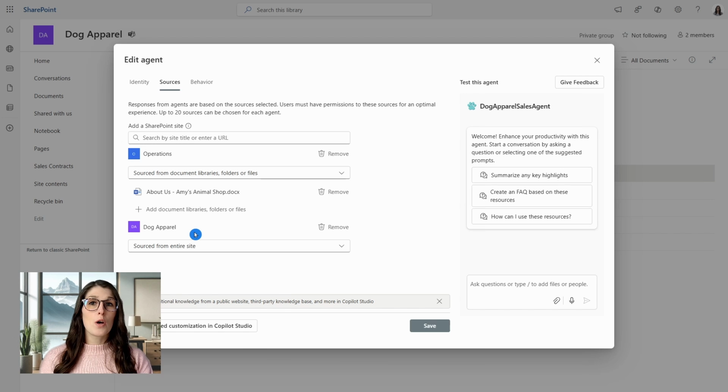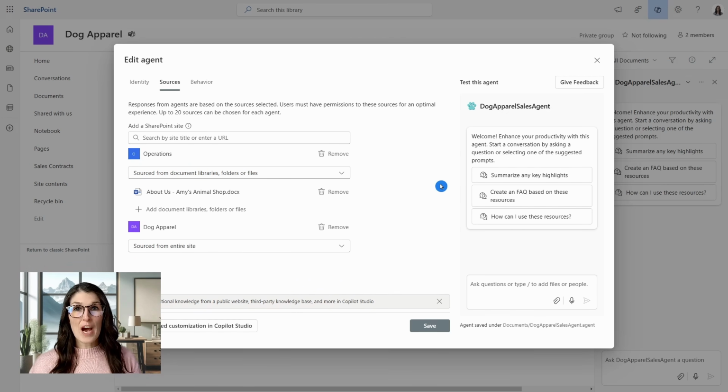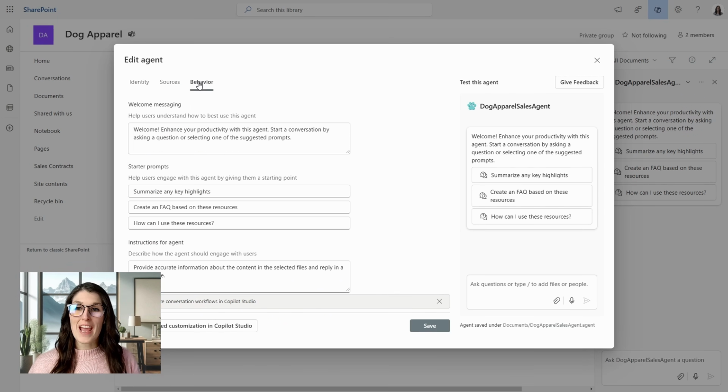So that's how Copilot and AI works, is it inherits the permissions and has access to all of the information that you already have access to. So it's not going to be able to provide information from the operations team to somebody that doesn't already have permissions from it. Now let's move on to behavior.